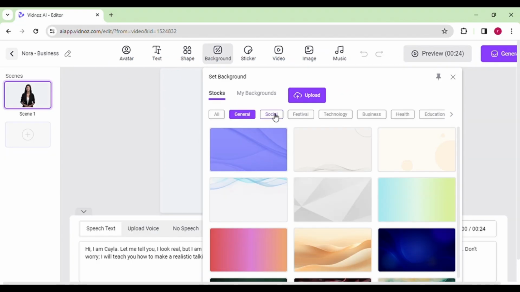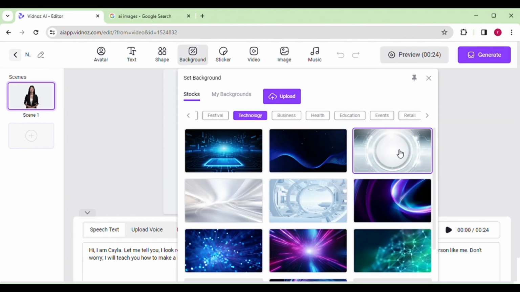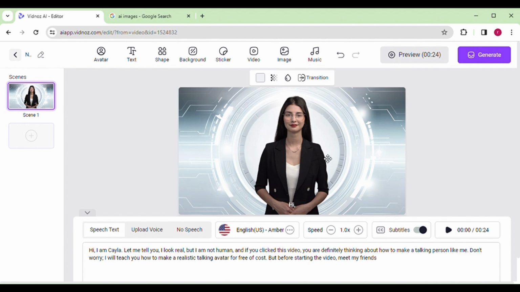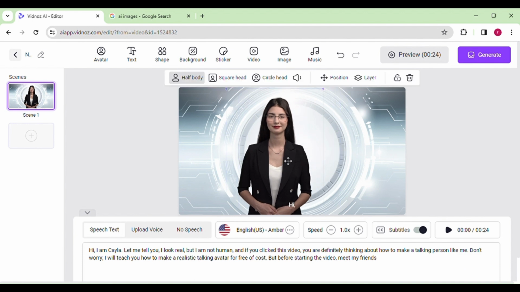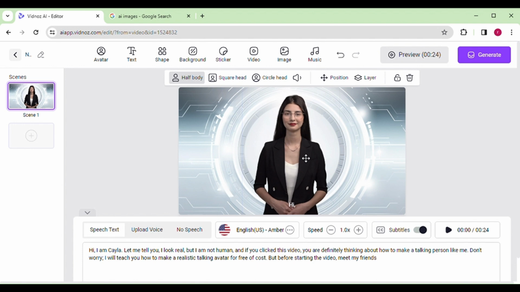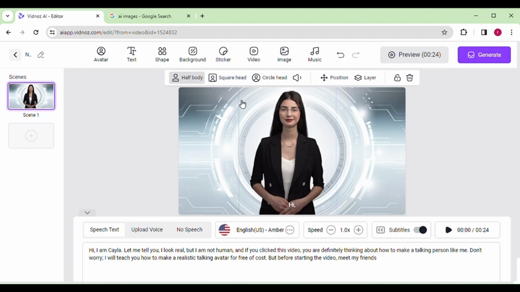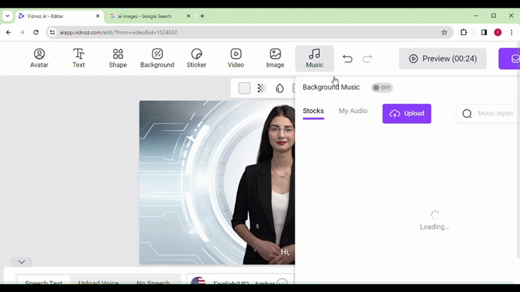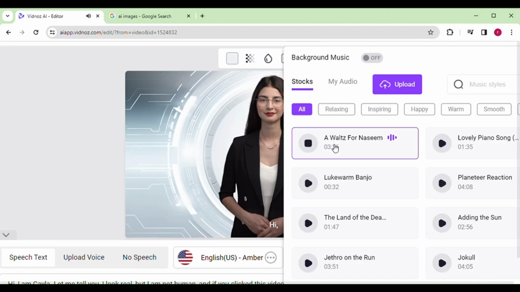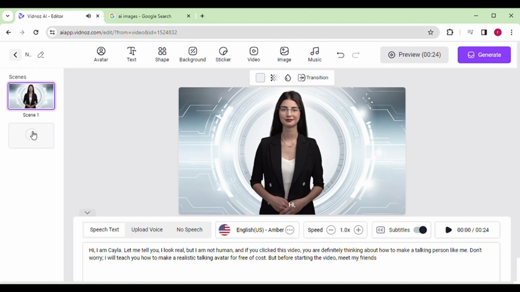Here, we have built-in stock images, and you can also upload your own. For now, I'll choose this one. We can adjust the position of our avatar. Additionally, we have the flexibility to showcase the avatar either in a small circle, square, or even half-body format. Now, take a look at the background music option for enhancing the overall effect. I'll choose a suitable one for now, but it's worth noting that you can also upload your own music.